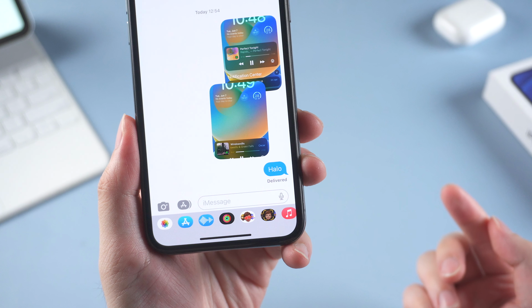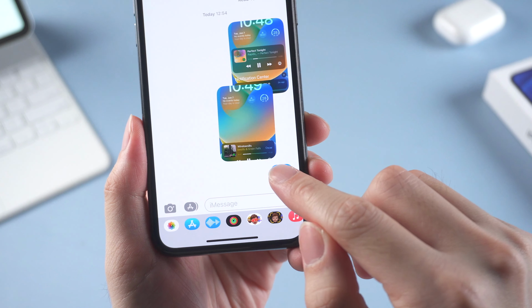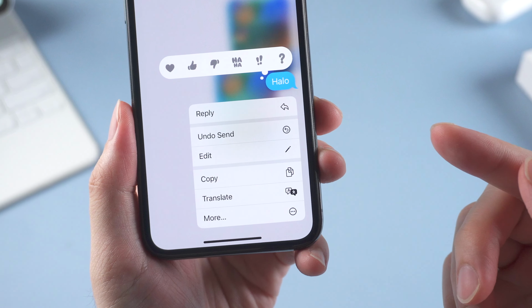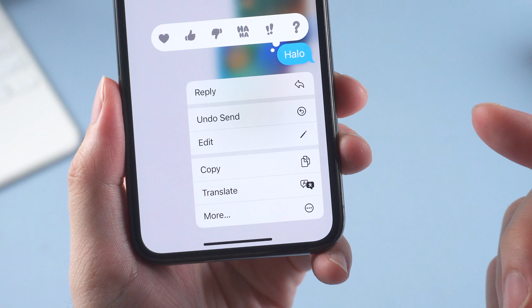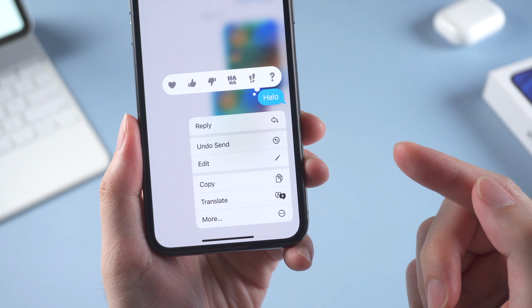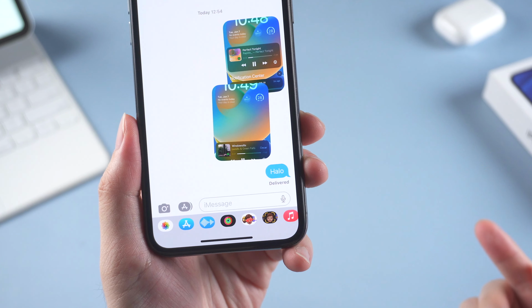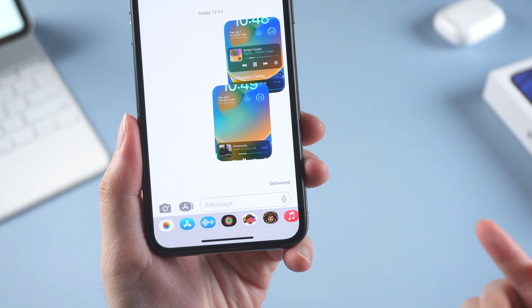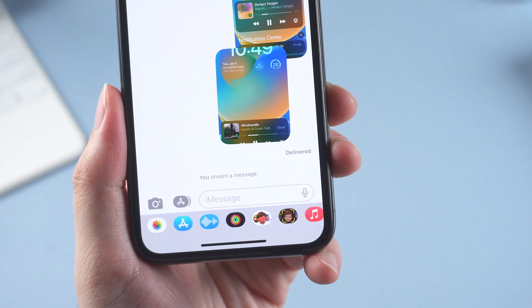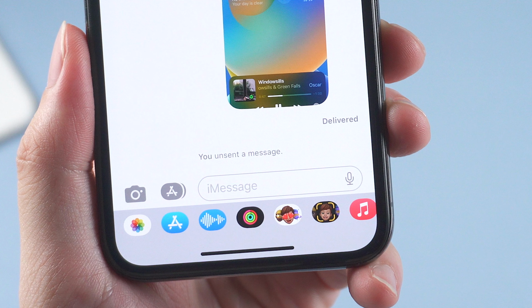The first feature is Unsend. Yes, now on iOS 16 you can unsend the messages you just sent out. Just press the message box, and here options line up. Here we're going to choose Undo Send to see what would happen. And boom, the message that was delivered just disappeared. The chatting box will also show an info telling you that you unsent a message, which is visible to both sides.